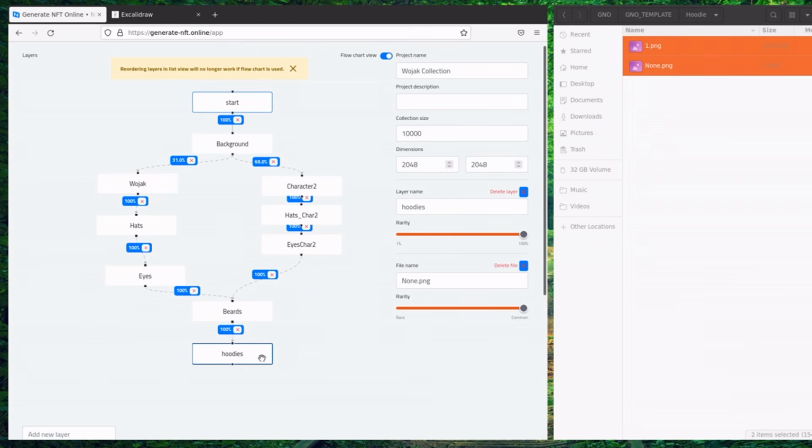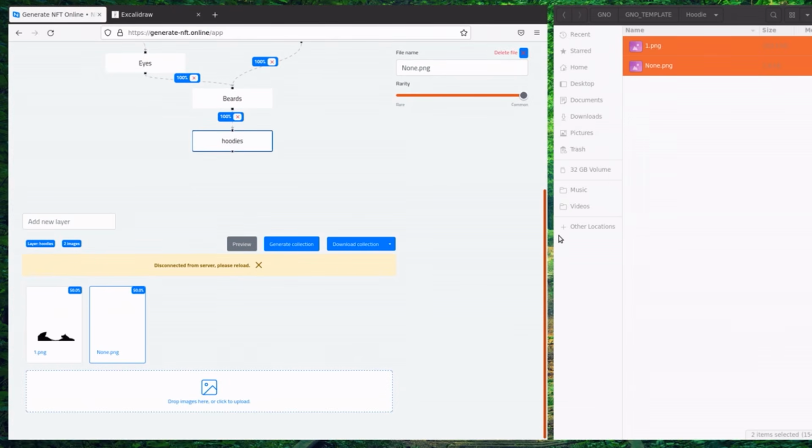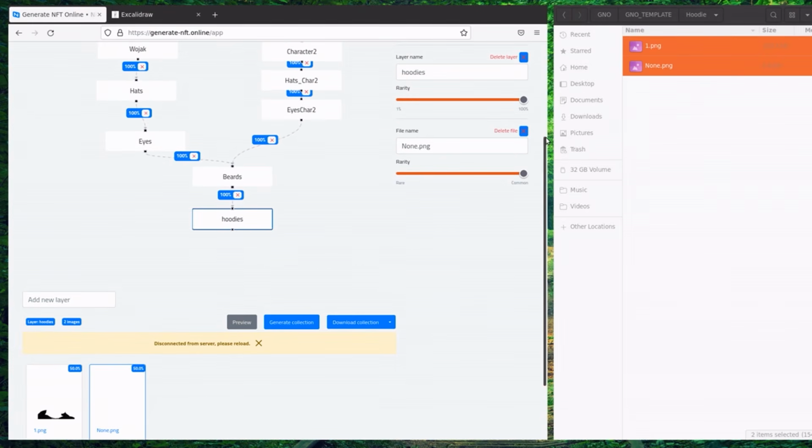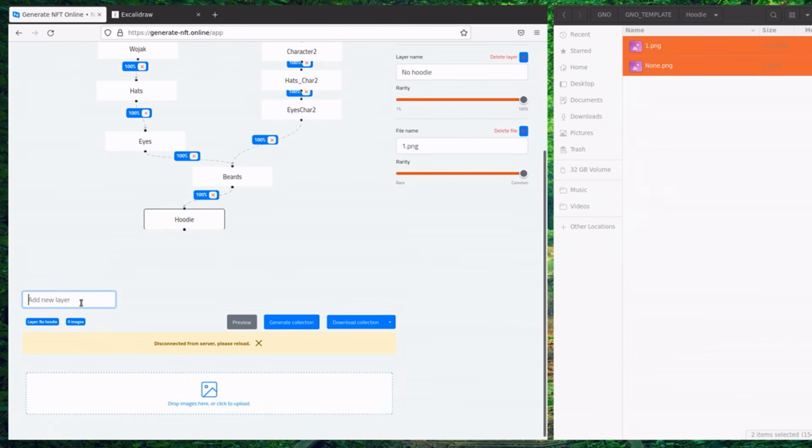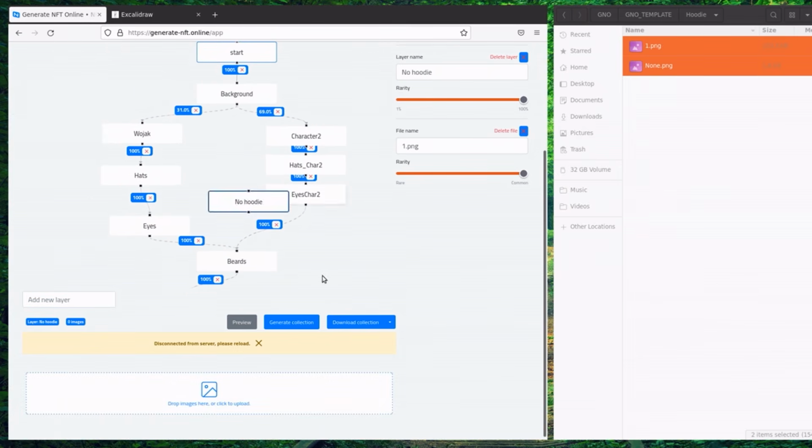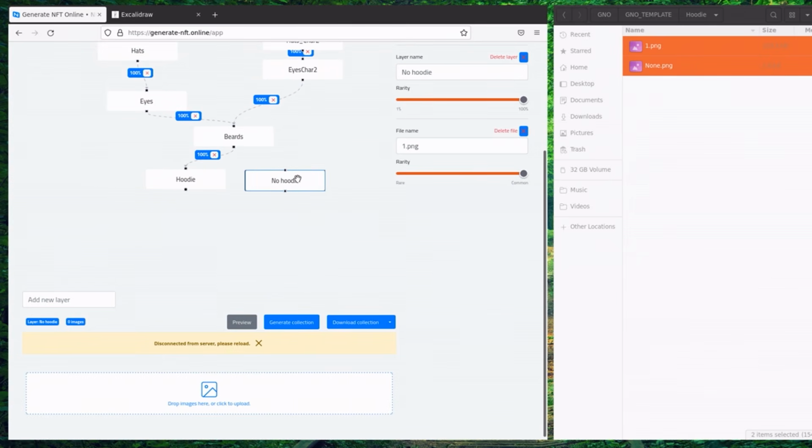All right. What I was talking about earlier is that we had hoodies, right? So we have this blank image here. Now, instead of doing it like that, we can just go ahead and delete this none file. We can keep that there. We can go hoodie. We can just actually call this hoodie. And then we can create another layer called no hoodie, and we'll drag that down here. Now, obviously, there's no image in no hoodie, and that's perfectly fine.